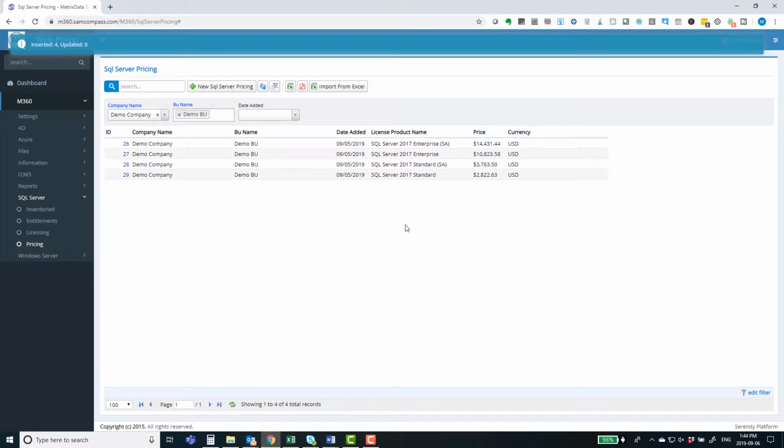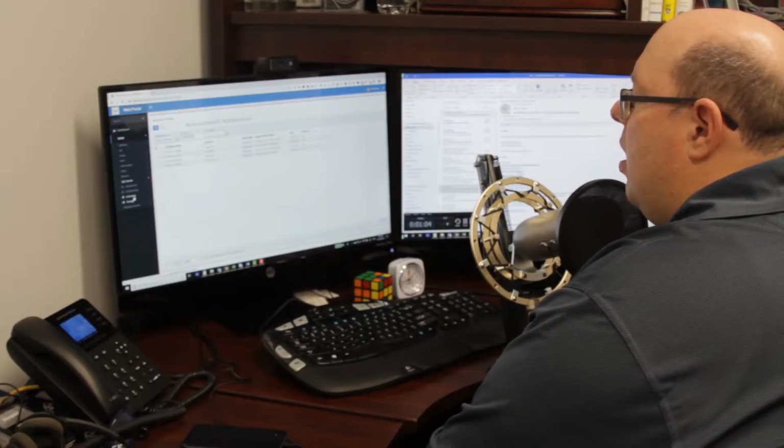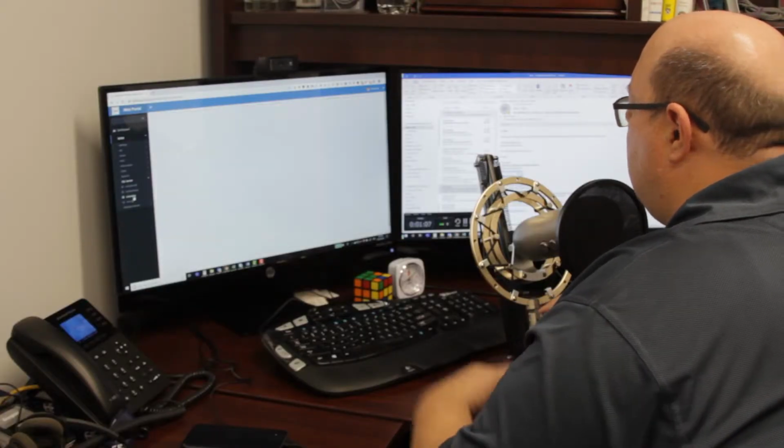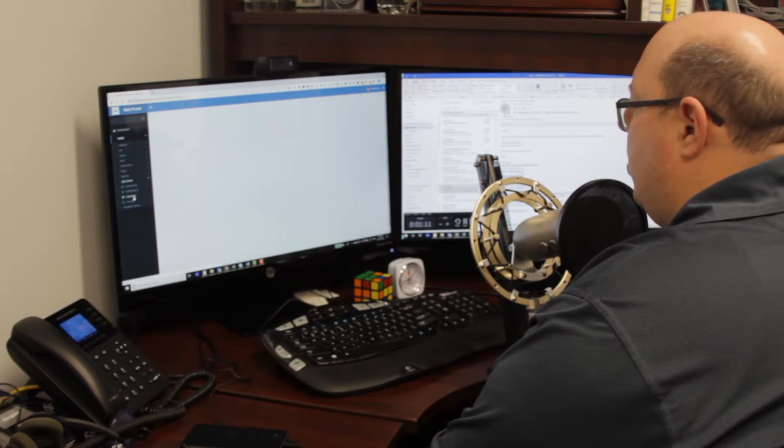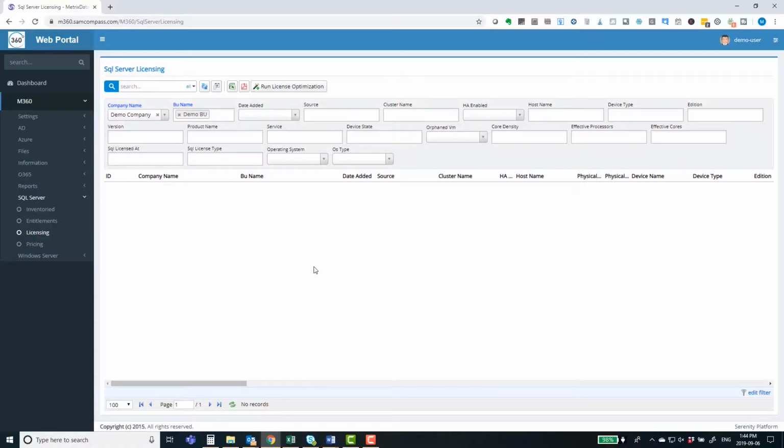So this may not be your price. It's probably level D list price for a true up, but it's in there and we can customize that. So that's your pricing so that when you're looking at costs associated with true ups, you get what you actually need. Now what I'm going to do is run a license optimization here.